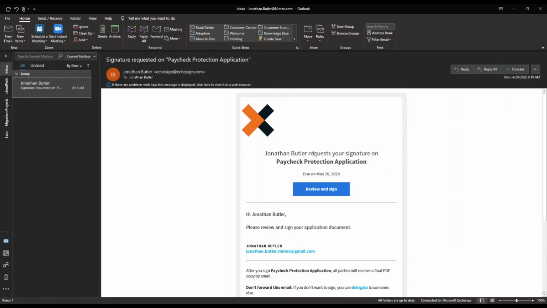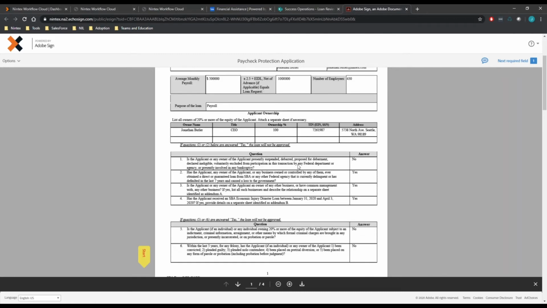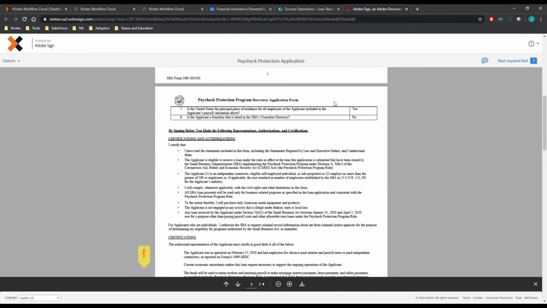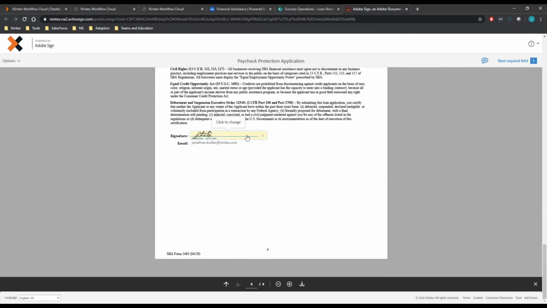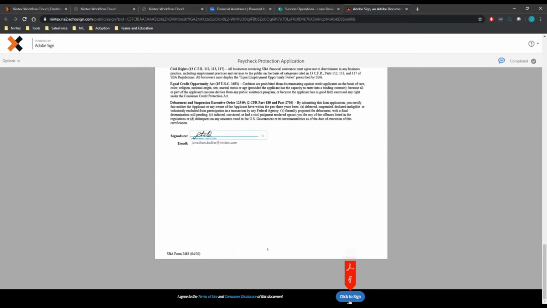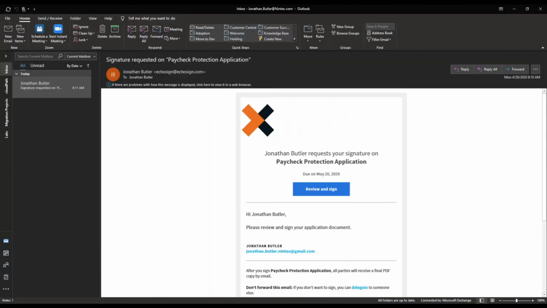And here's my request to sign my application. So here's that custom message that we put in. We'll go ahead and review and sign. And I can see that I've got my business type, my name, address, all that information that was entered into our document is now here. So I can go down, simply click to add my signature, and then click to sign. What this will do is then send me a confirmation back to my email.